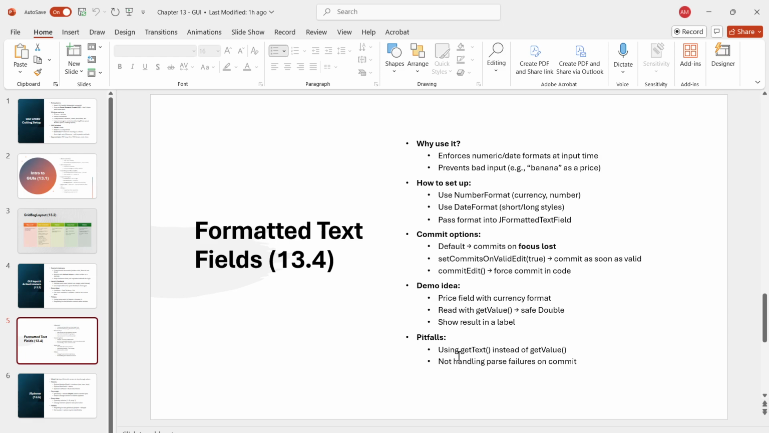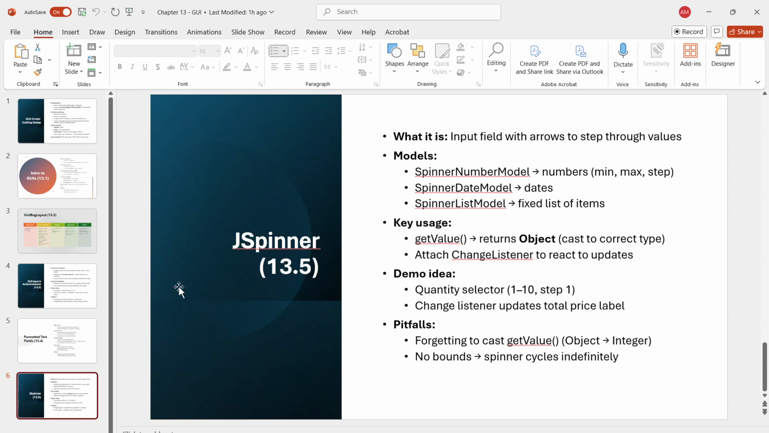So formatted text fields are your safety net for structured input. They let you say this field must be a number or a date or a currency. They save you from cleaning up messy user input later. Use them whenever you need structured data, and always remember to use getValue instead of getText. This will make your GUIs more robust, and it will cut down on those "why is my input crashing the program" bugs.